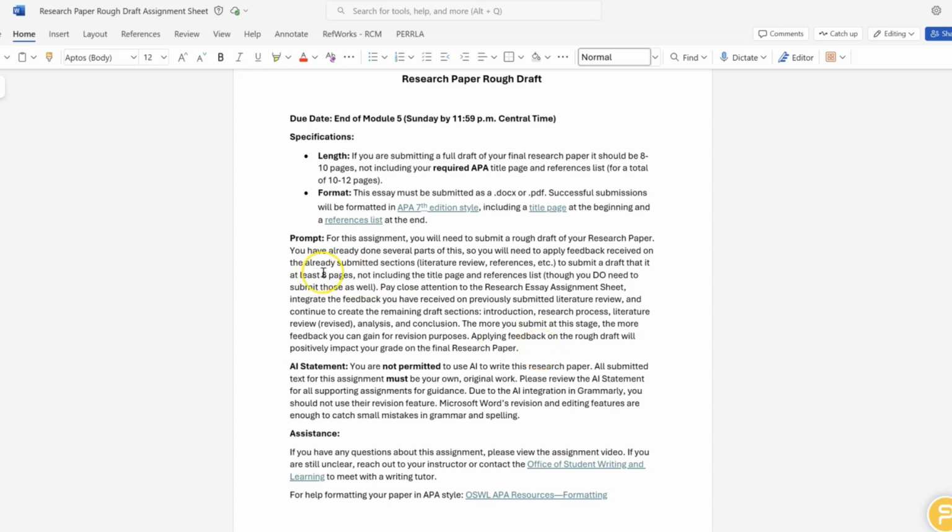The minimum is that your rough draft should be at least 8 pages. So that's the minimum. This will still give you about 2 pages more to work with. But we don't want to see less than this because that would put you at a severe disadvantage as we move into the end of this course.